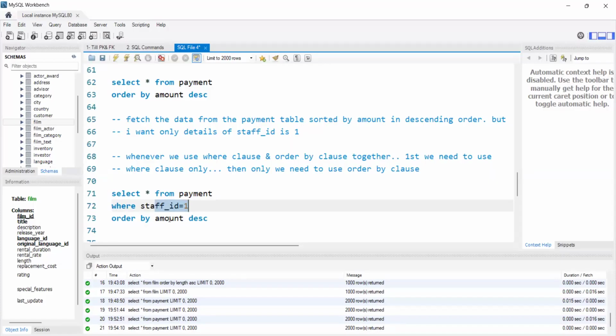And we want to arrange the data in descending order. So as we want only staff ID 1, first imagine we wrote this one. First we sort the data from highest to the lowest, and afterwards taking only staff ID 1 is useless. First we need to fetch only the staff ID equals 1 data, because we want only that data.